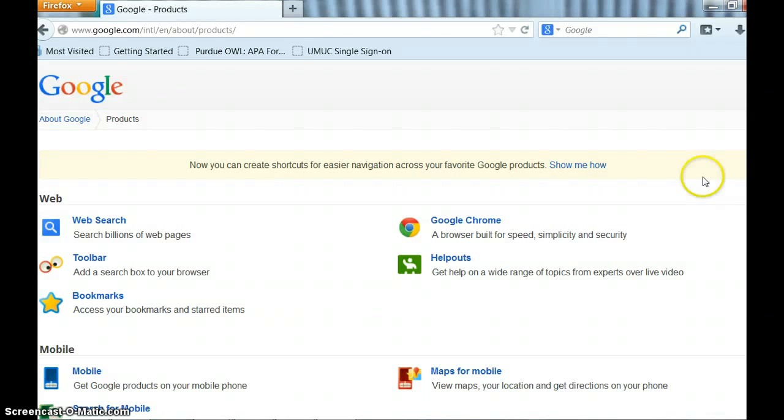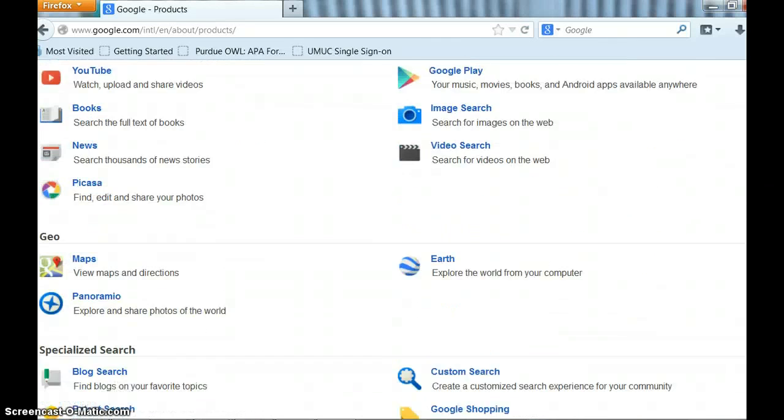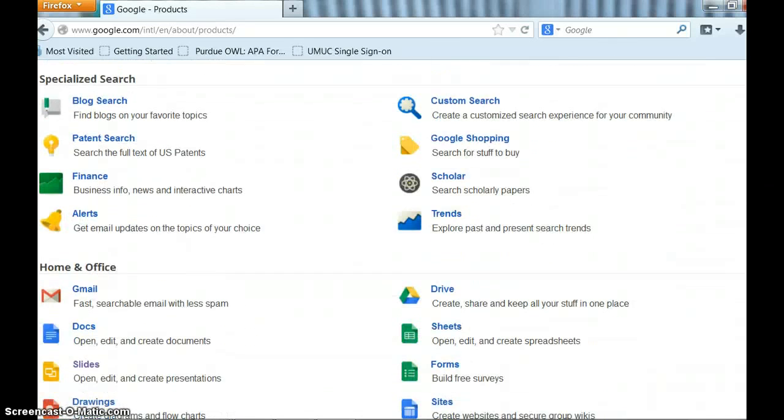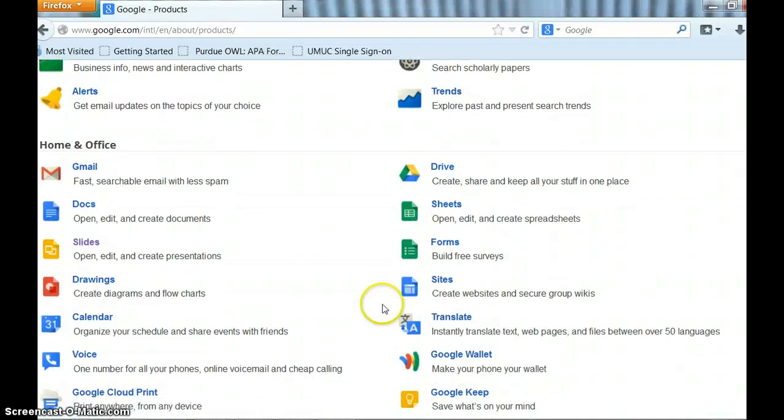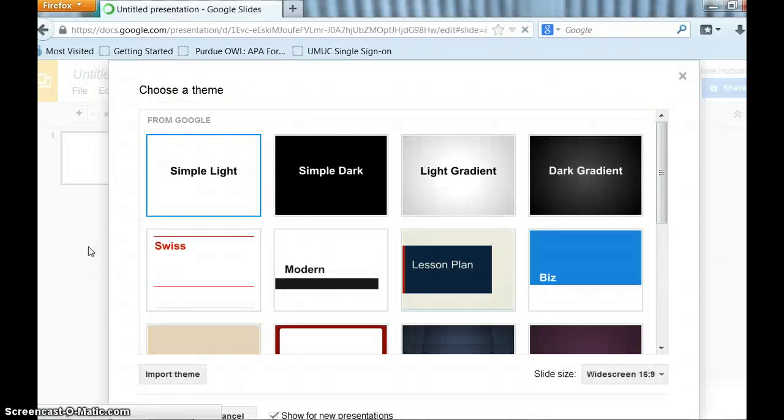So I am on the Google menu page. I've signed into my Google account. Scroll down to Home and Office, and Google Slides is here. And it's opened up a new presentation for us.